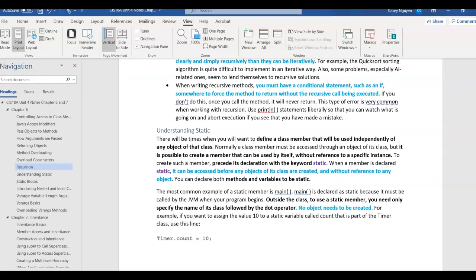When you define a class, each member, like a variable inside that class, can be used independently with any of the objects in the class. You can also use the object to access a method, like we talked about earlier, but it is possible to create a member that can be used by itself without reference to any other instance. In this case, you would precede it using the declaration or keyword static.